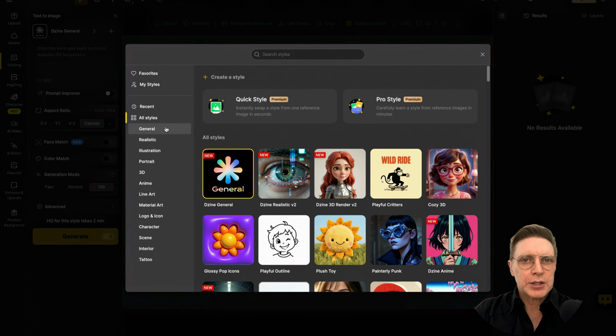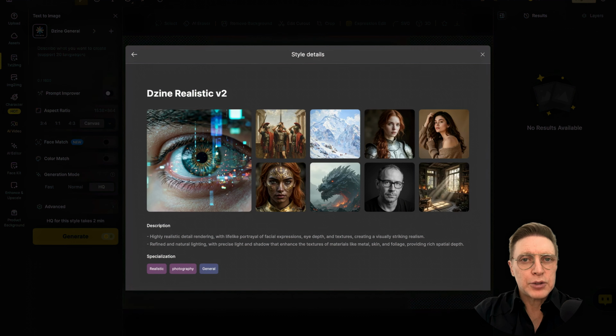And if you look on the left side, you can see that we have different categories. So you can choose from general, realistic, illustration, portrait, 3D, anime, line art, material art, logo and icon, character, scene, interior, and tattoo even. And with any of these styles, you can hover over them and you can go to the little eye for information icon, click that, and you can see more examples of this style, and you can see a description, and you can see a few tags here representing good uses for this style. This style, Design Realistic version 2, is good for realistic or photography or general. I'm going to click to close.